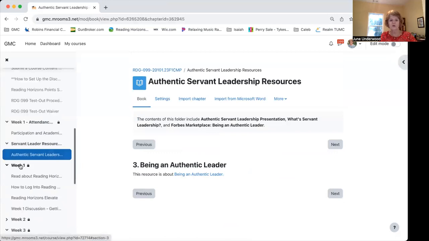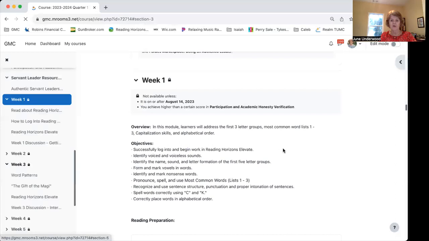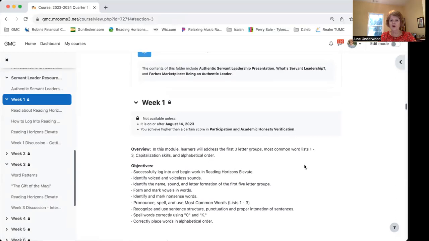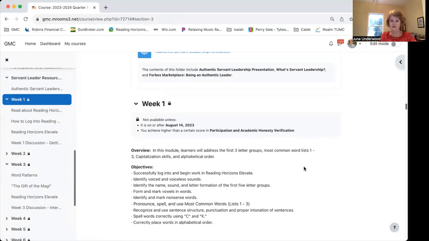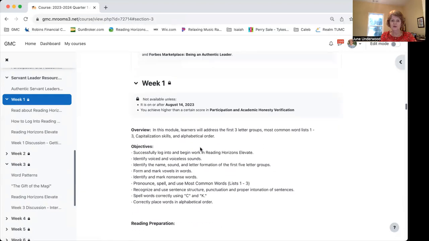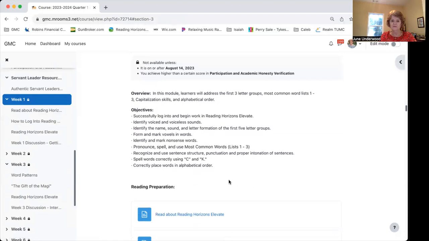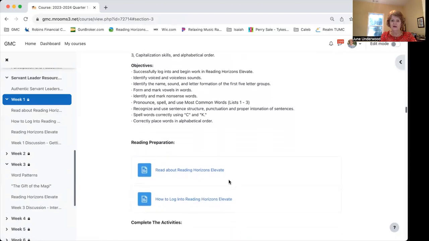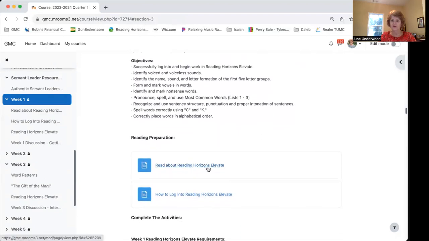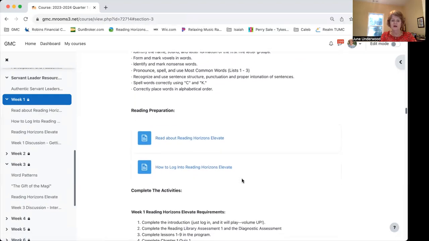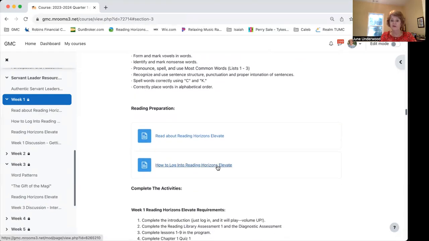I'm clicking over here on week 1. And when we get to week 1, I want to show you that all the weeks are formatted the same. You're going to start at the top and you're going to work your way down each week. You're going to read through all of these items here. And again, you're going to read through about Reading Horizons Elevate and how to log in. I hope everybody knows how to do that and that you've started. This is very important that you go ahead and get started this week.